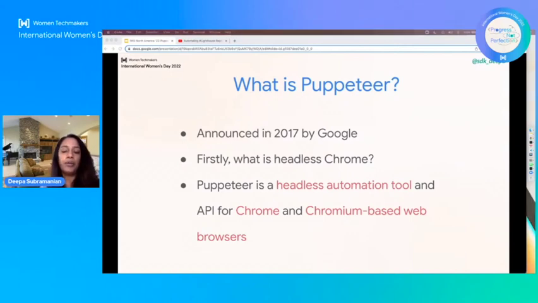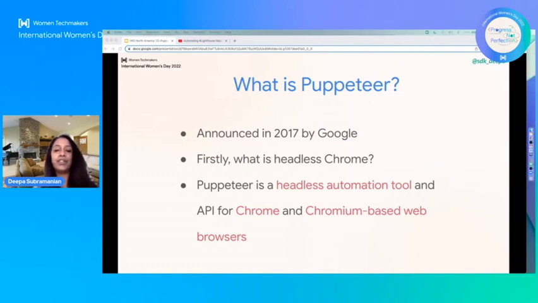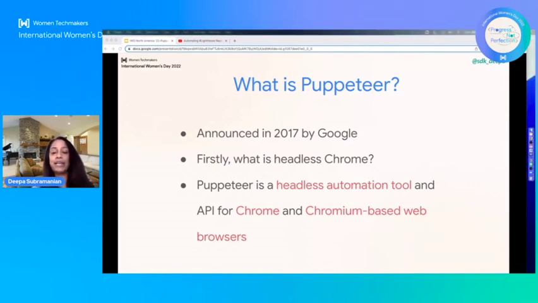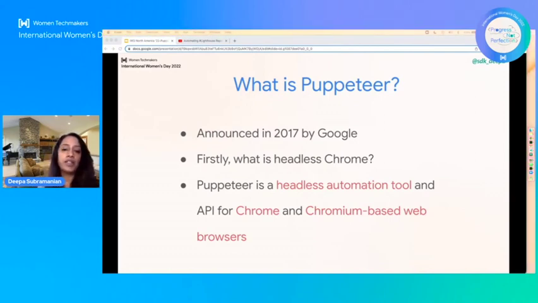So now we talked about testing, and now let's move on to what is Puppeteer. Puppeteer is a tool announced by Google in 2017. Before we dive into what is Puppeteer, we need to understand what is headless Chrome. Headless Chrome is nothing but Chrome without a UI, okay? So then what is Puppeteer? It's a headless automation tool and is also an API for Chrome and Chromium-based web browsers.